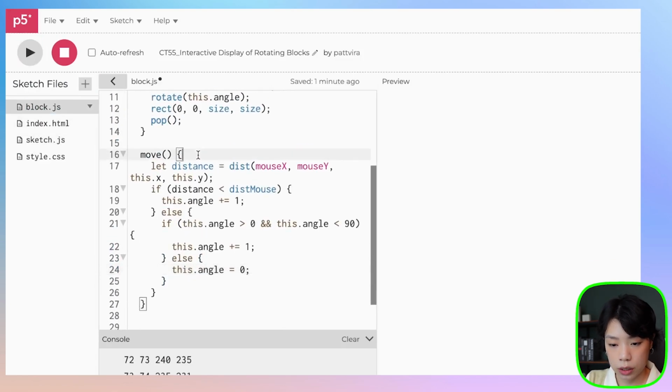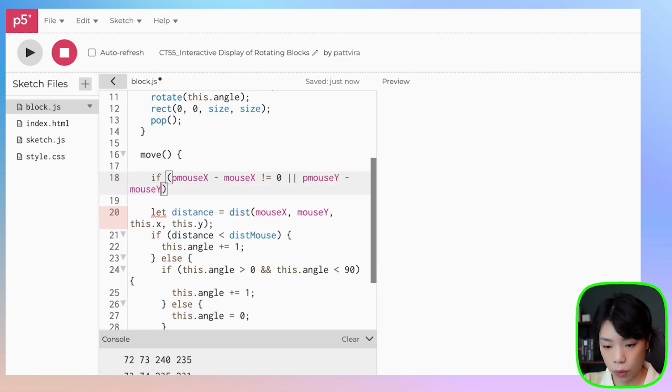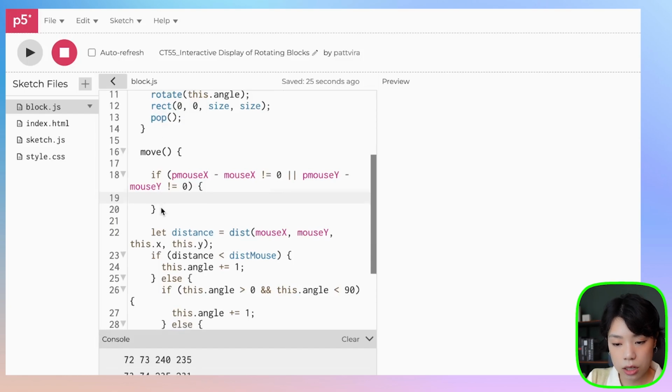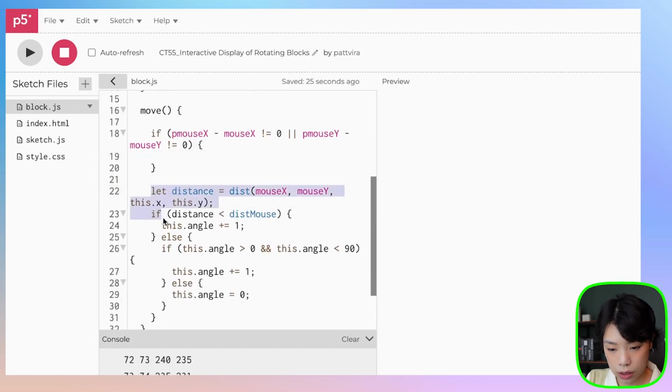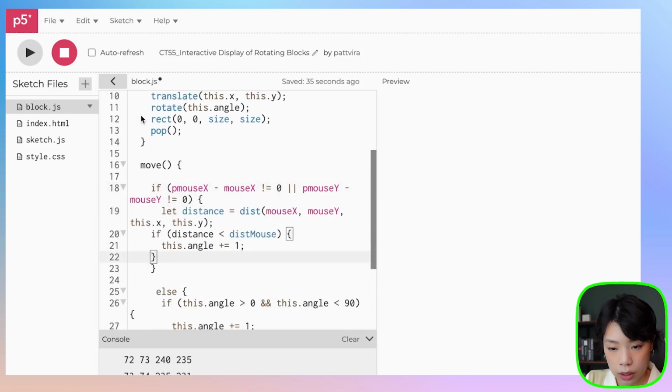So inside the move function, we're going to write a conditional statement that says if pmouseX minus mouseX is not equal to 0, or pmouseY minus mouseY is not equal to 0, meaning that we're moving the mouse, right? Then that's when I want to calculate this distance here. So let's copy this part and put it inside.